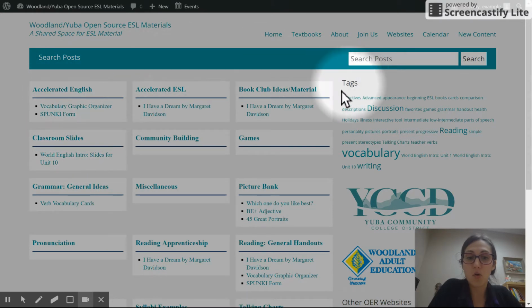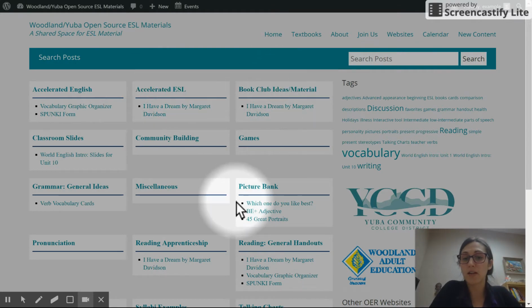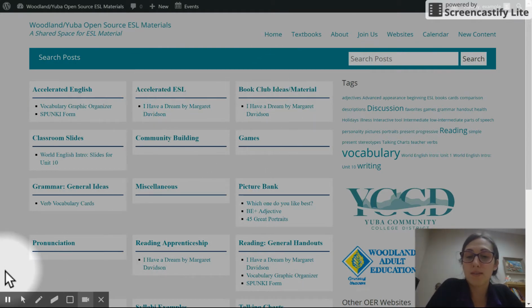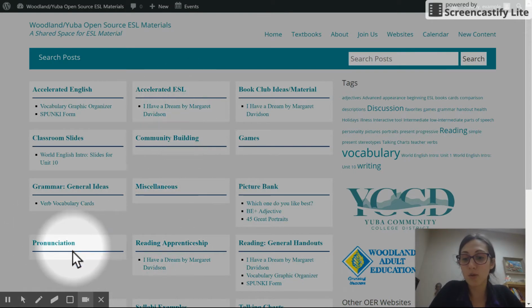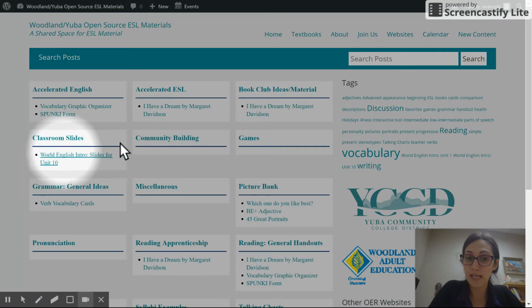So this is the home page here, as you can see. And we see we have these categories. So for example, community building, classroom slides, accelerated English, accelerated ESL, things like that. So the website is set up as a knowledge-based theme, meaning that any post that is added is categorized and then the posts just populate into those categories. So as people start to add to this website, as you can see, it's fairly new in the making, so we don't have a lot of content yet.